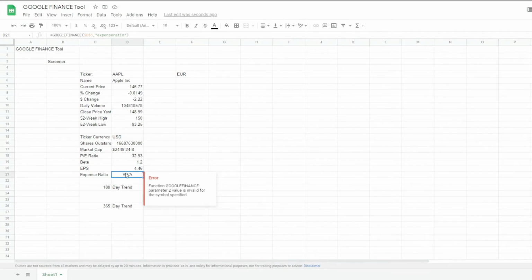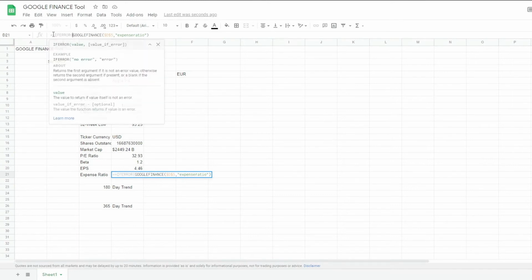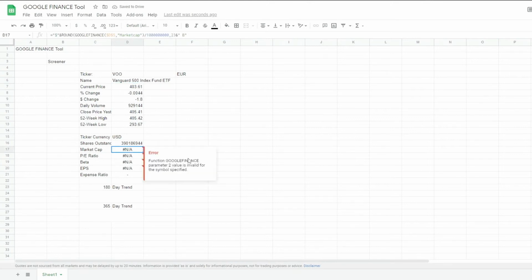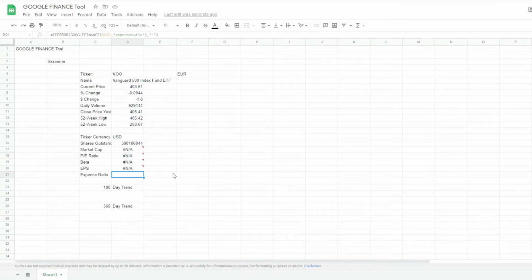So to counteract this N/A that we don't like to see, all I can do is add an IFERROR formula to make it look nice. So here at the end, comma, quotations, remove the equals. And then if it's an error, it just shows me a dash. And for example, if I change this to an ETF, some of the information is not available for ETFs. So what I'm going to do is add the IFERROR formula. So if there's an error or it can't find the information, it'll just show me a dash.